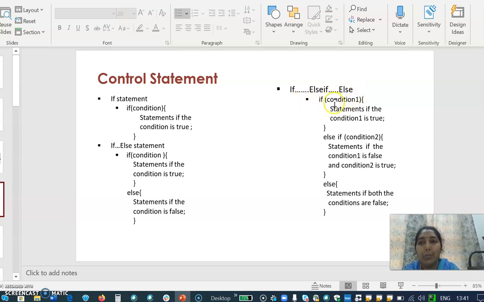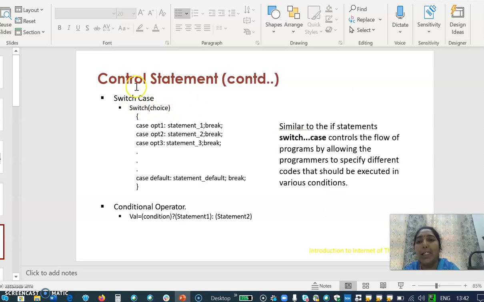Similarly, within the third one, if condition 1 is satisfied, these particular statements are executed. If the second condition is satisfied, these particular statements are executed. Like that, we can write many if conditions, but finally you should write the else part. If all these conditions are not satisfied, then the statements presented in the else part are executed. The next type of control statement is switch.